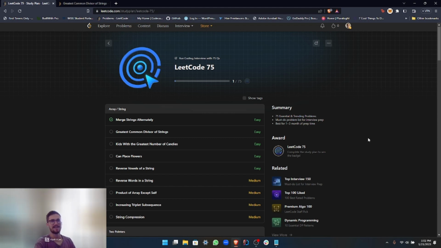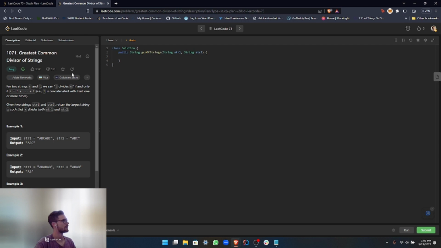Today is the second day of our series for the LeetCode 75 study plan. So today we're going to be diving into the problem of the greatest common divisor of strings. This problem is ranked as easy, and I would say myself it's a pretty easy problem after having briefly looked over it. So yeah, let's go ahead and dive right into it.